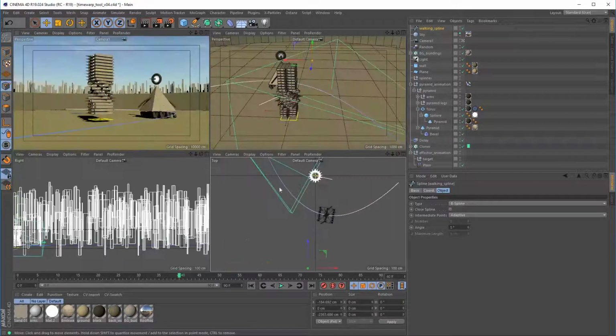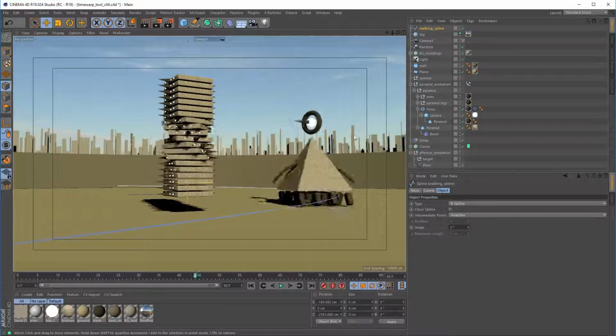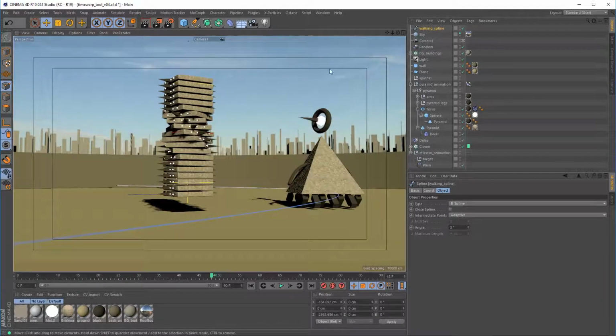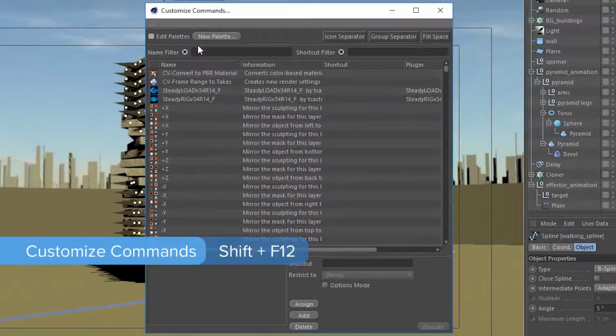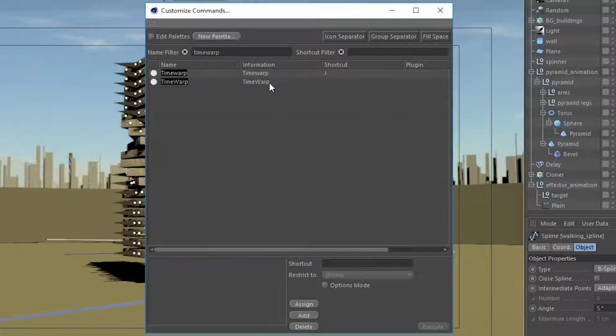I like to add the D hotkey and overwrite the extrude tool in order to be able to use the Timewarp tool without having to move my left hand from its normal position. You can do this by going to Window, Customize Commands, or hitting Shift F12. Then typing Timewarp in the name filter and adding D in the shortcut field.